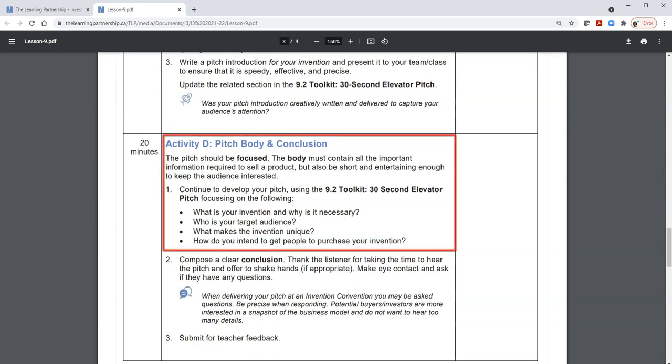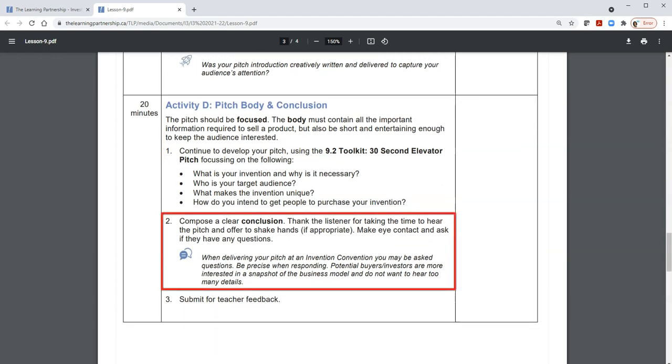In Activity D, they focus on the body of the pitch and the conclusion. They continue to work on their individual pitches, now adding information about what the invention is and why it's necessary, the target audience, what makes it unique, and how to get people to purchase the invention. Finally, they should compose a clear conclusion, thanking the listener and making eye contact.